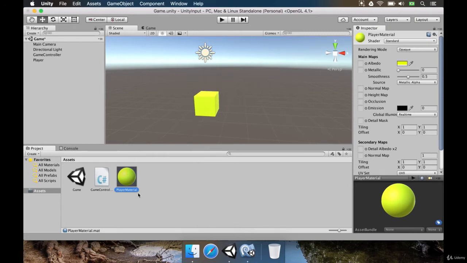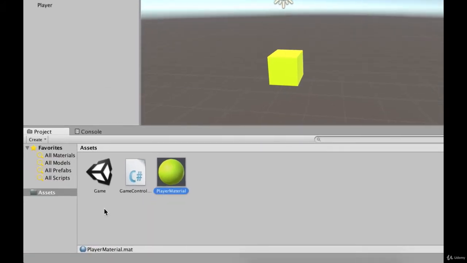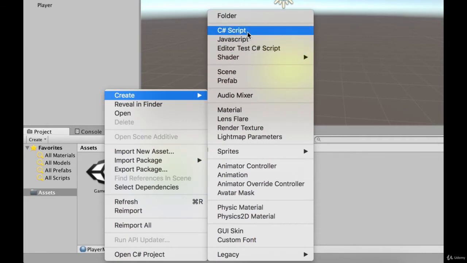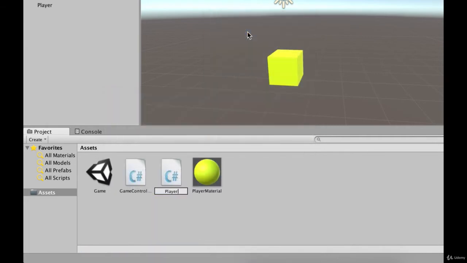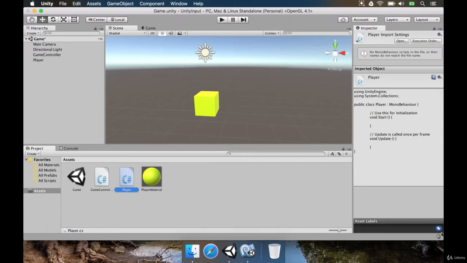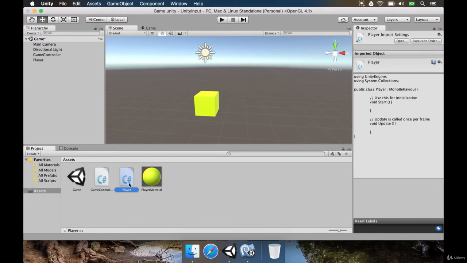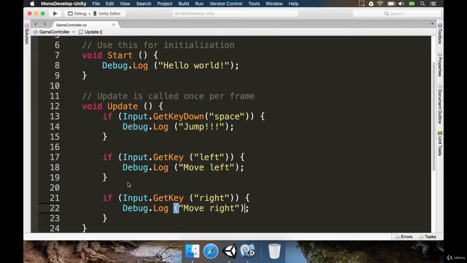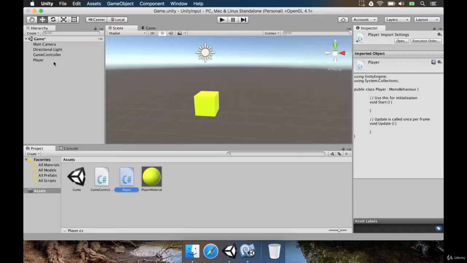Okay, and now we need to create a script for the player, just like we did with the game controller. So we right click, select create, then C# script, and we're going to name this player. Now we just have to wait for the compilation to complete, and once it is done, we just double click the player to open the script. Okay, and remember, this is very important.